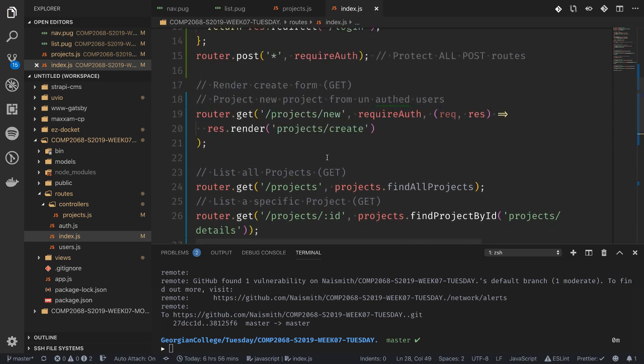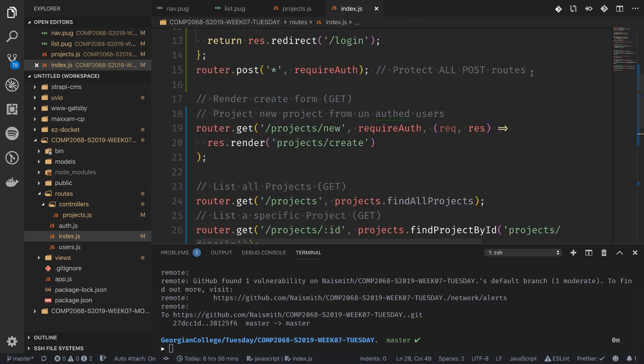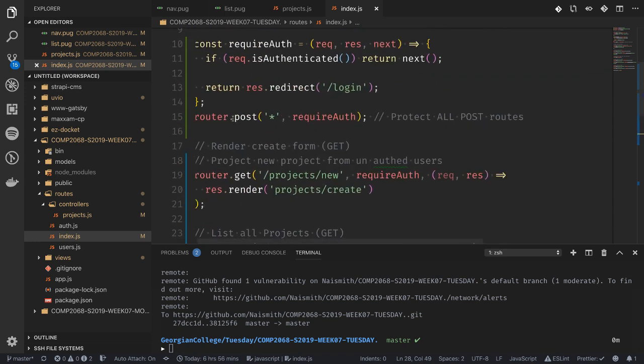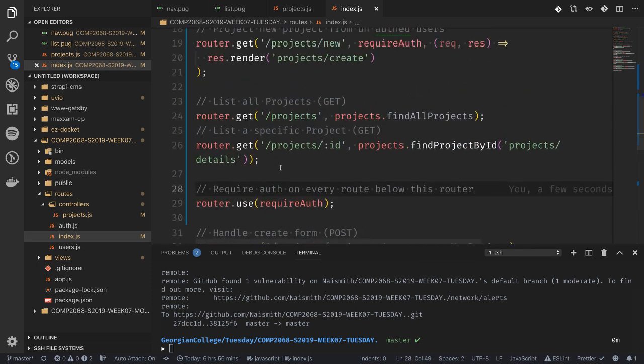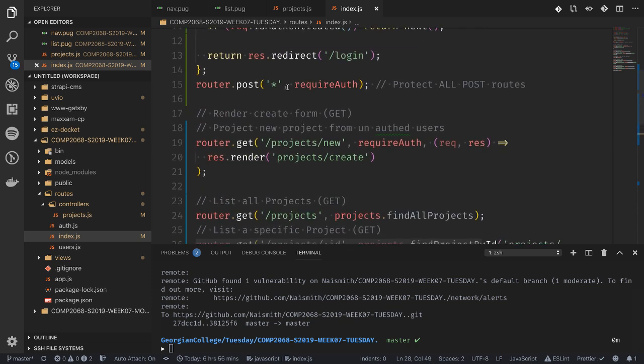So that's what's happening here: we protect all the posts, which, now that we've set it up in this way, this router.post is actually kind of redundant because we do not have any post requests before getting to this one. But I'll just keep this up here as an example that you can refer back to.